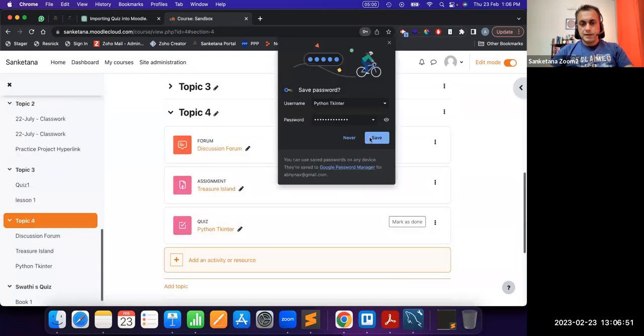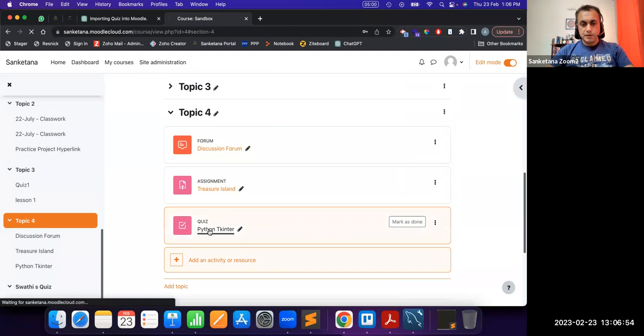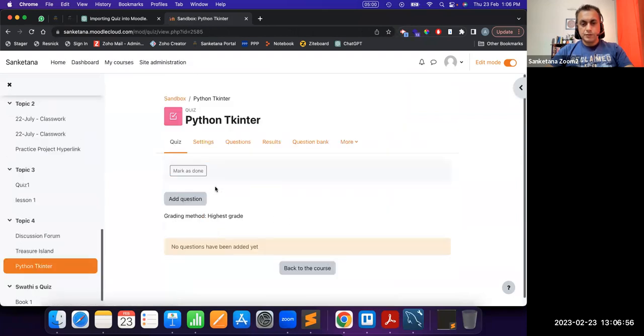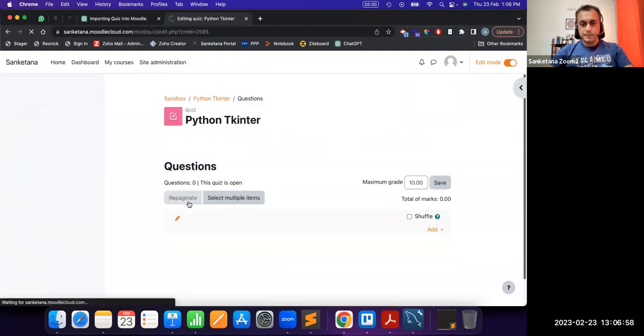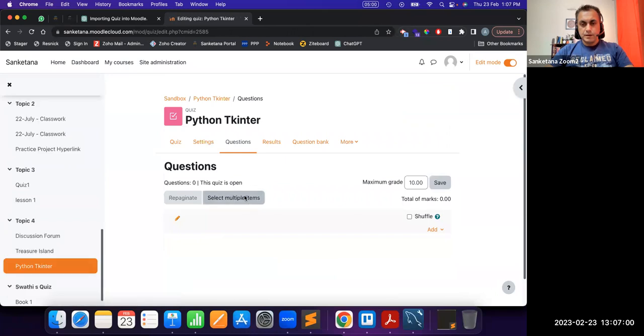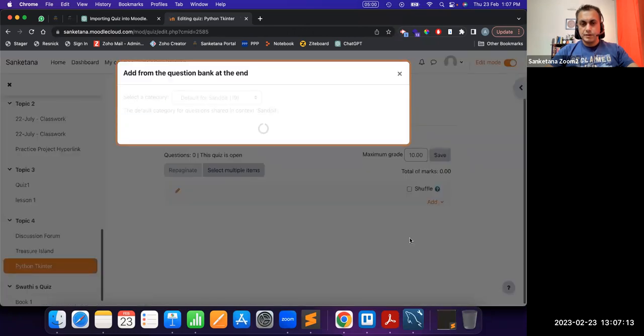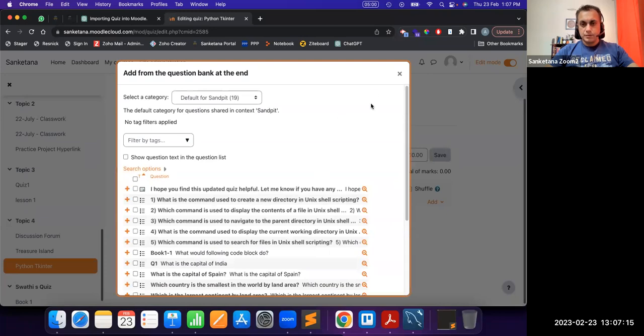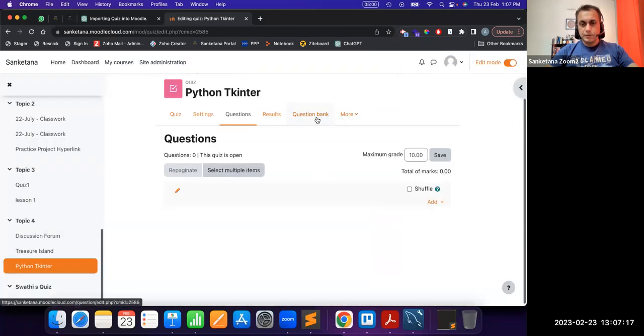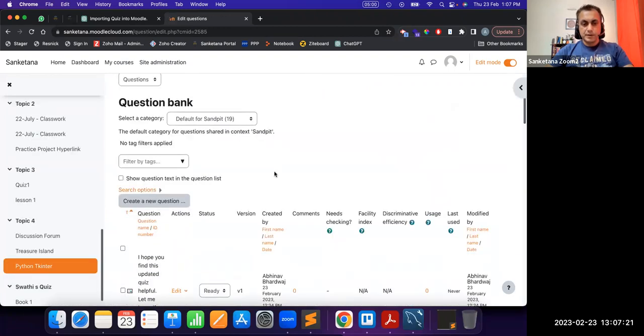Now this has created an empty quiz. I'll get into this quiz and add questions. On the right hand side, there's a drop down called add. You can add a new question manually, you can add a random question, or you can add from the question bank. I'll select question bank. Oh, no, sorry. I need to add to the question bank first. I need to go to the question bank and import into it first.